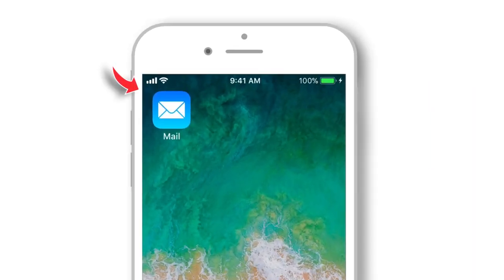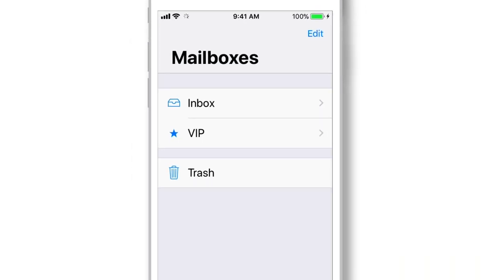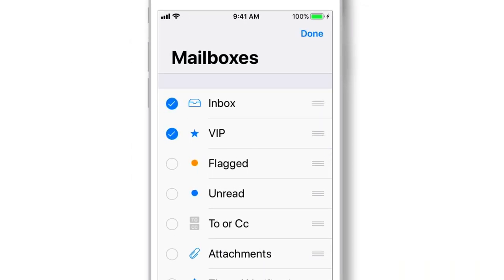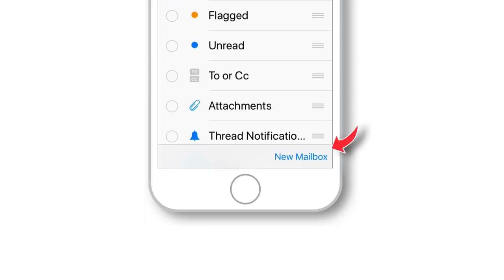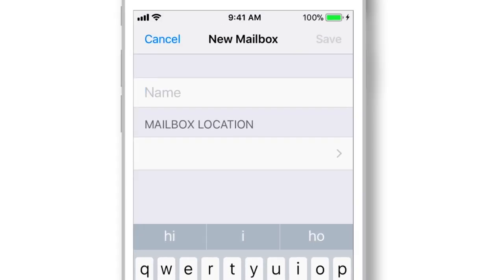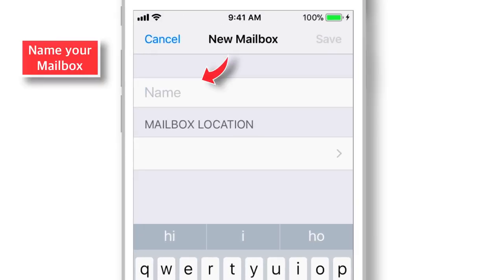Let's launch the mail app. Now to create a mailbox, tap this edit button here. Scroll down and tap new mailbox in the bottom right corner. Now name your mailbox. I'll say Apple for the demo purpose.